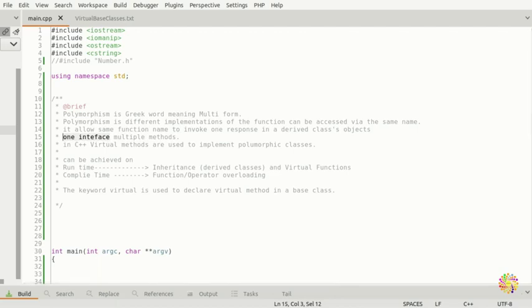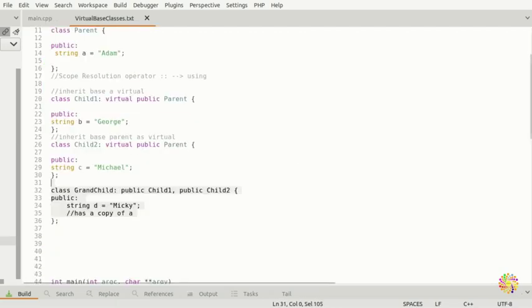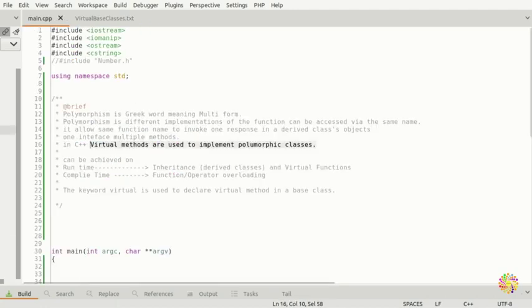In C++, virtual methods are used to implement polymorphic classes. As I said, here we were using virtual for the virtual base classes, and now we are using virtual methods to implement polymorphic classes. Polymorphism can be achieved in two ways: at runtime and at compile time. At runtime it uses inheritance, where we have a base class, derived classes and virtual functions. So polymorphism can be achieved at runtime and at compile time.